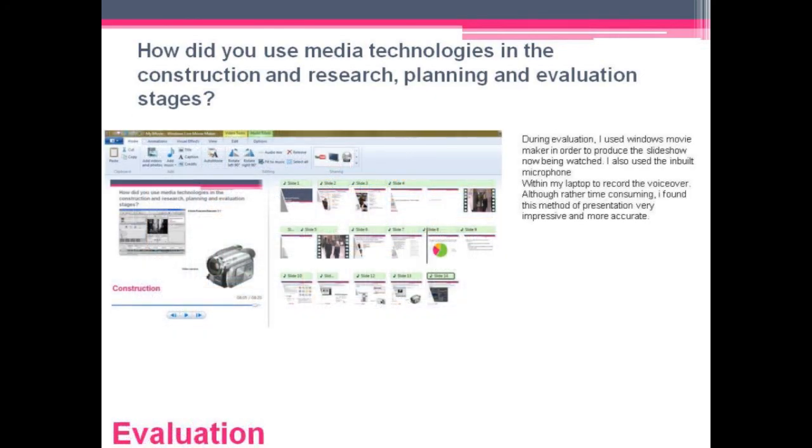During evaluation, I used Windows Movie Maker in order to produce the slideshow now being watched. I also used the inbuilt microphone within my laptop to record the voiceover. Although rather time consuming, I found this method of presentation very impressive and more accurate than any other one I found.